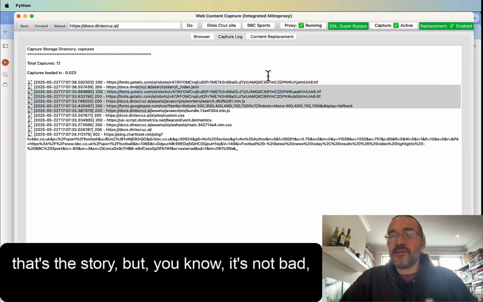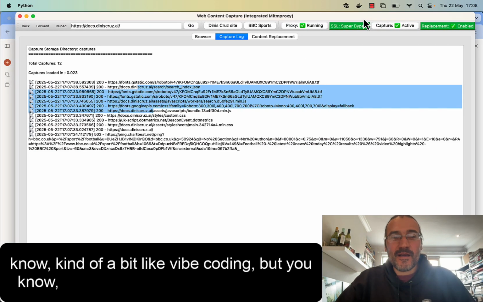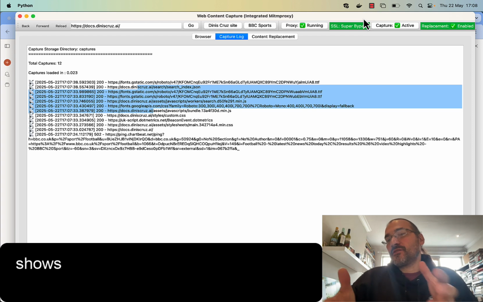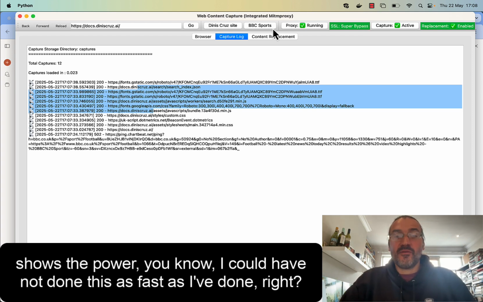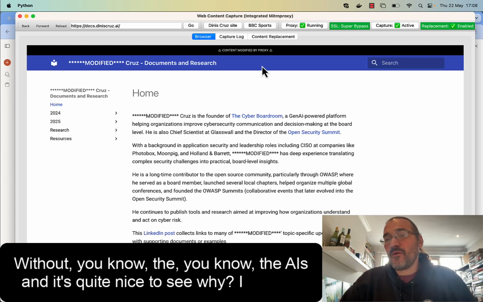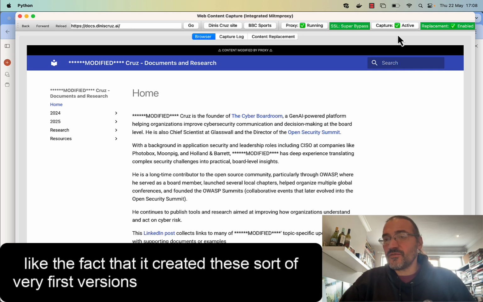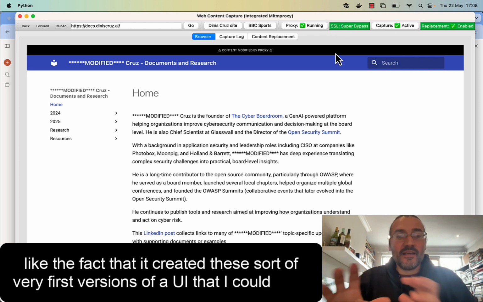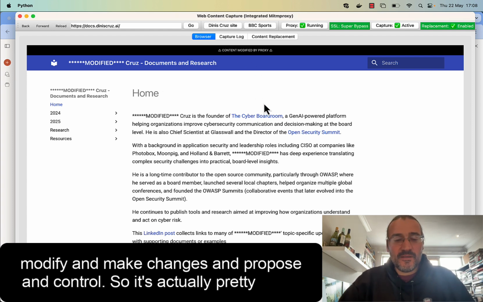But it's not bad, right? It's actually really sweet. Kind of a bit like vibe coding, but I was doing a bit of changes, and it shows the power. I could not have done this as fast as I did without the AIs, and it's quite a nice UI, right? I like the fact that it created these very first versions of a UI that I could easily modify, make changes to, propose and control. So it's actually pretty good.